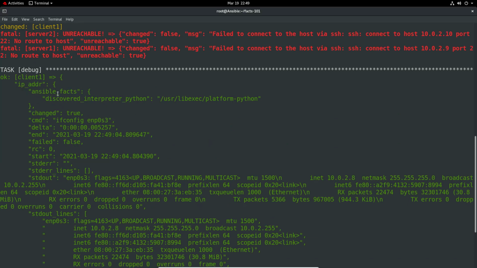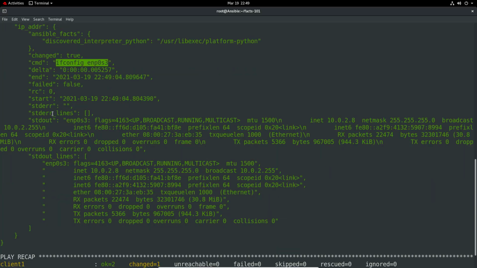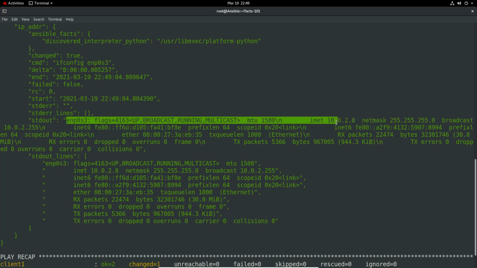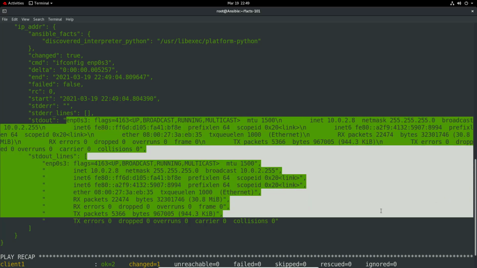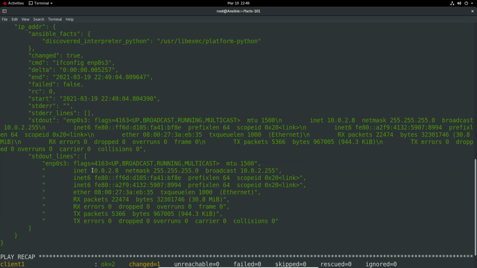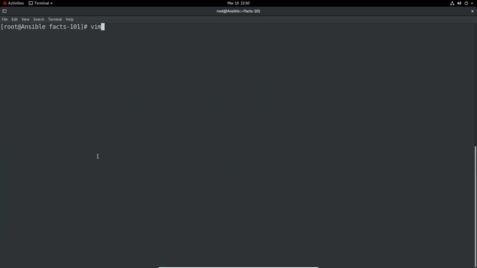So we've got Ansible facts discovered interpreter, changed, equal to the command it ran, so ipconfig, when it started, when it ended, all that. Standard error: there's no error. Standard out, which is the output of the command. We've then got the actual output, how it would look. You can see the formatting is not great, but we can see all the information here is registered there. But of course, we can continue trying to clean this up.